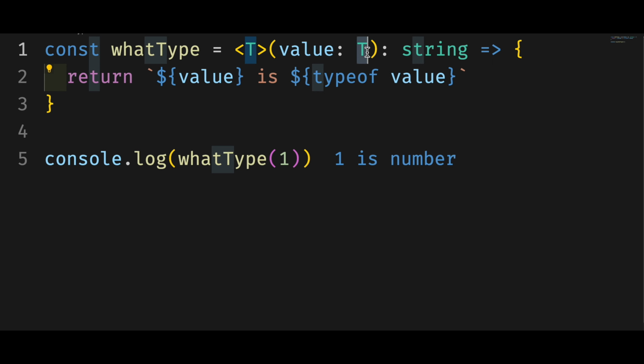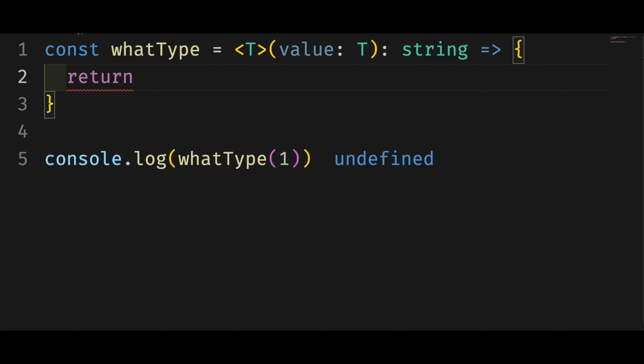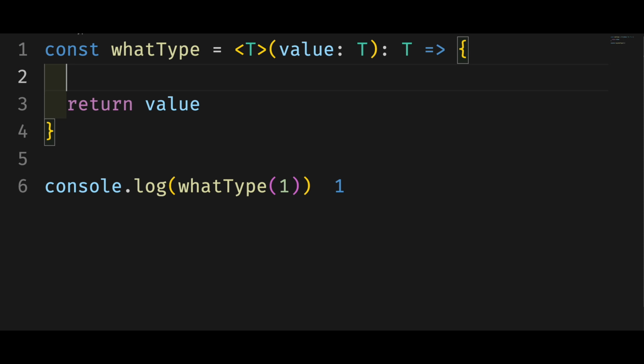We can use it throughout our function. Here, we use it to type our parameter. Let's modify the function a little bit. Now it returns the input value. That means the return type is not a string anymore, but the same type as the input value, which is T. Inside the function, we can also use T to define the type of any variable.